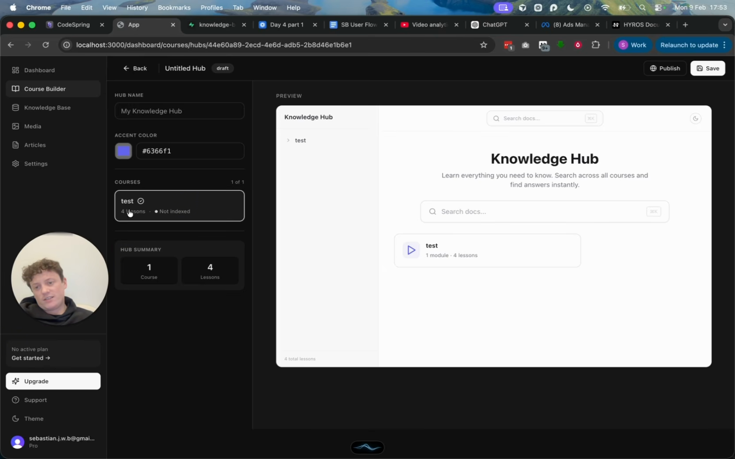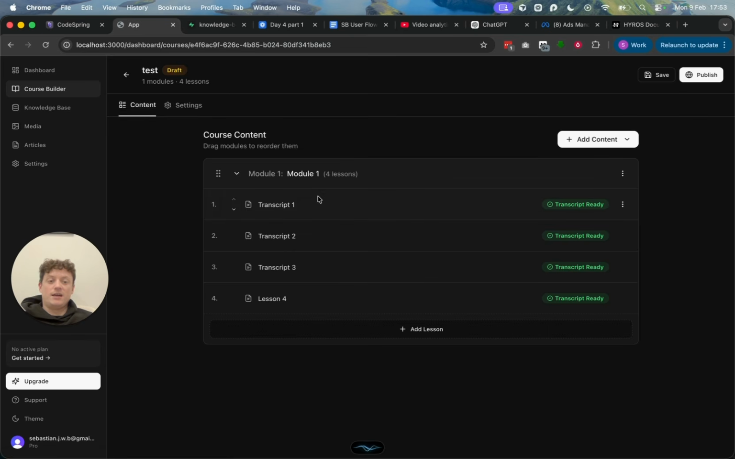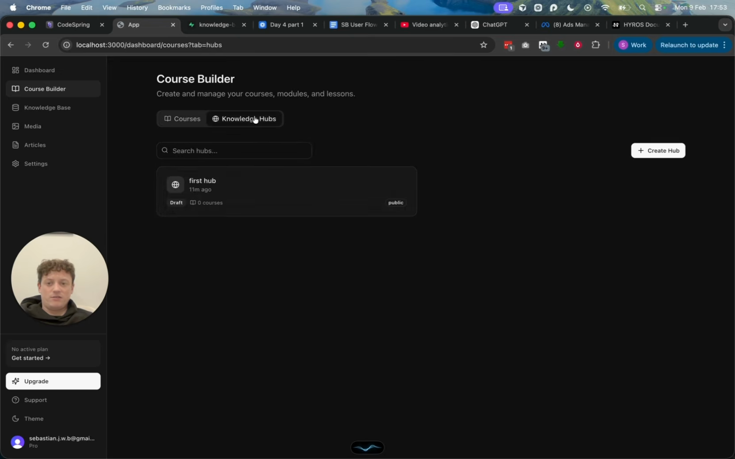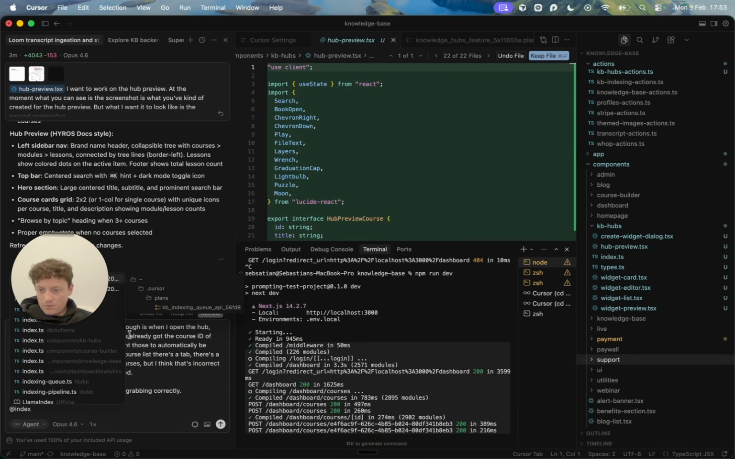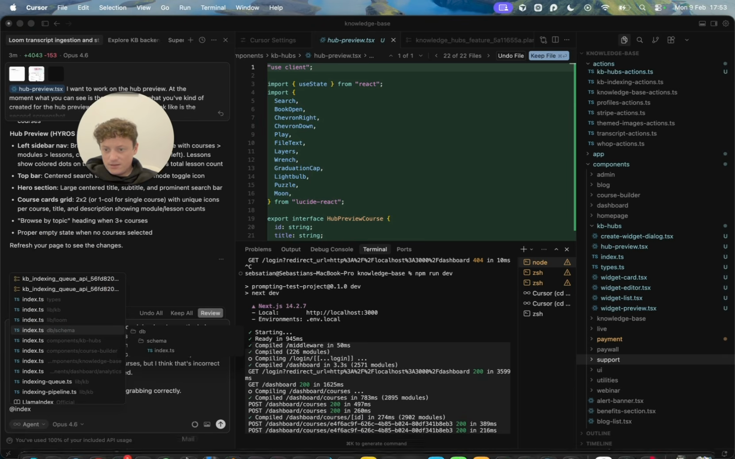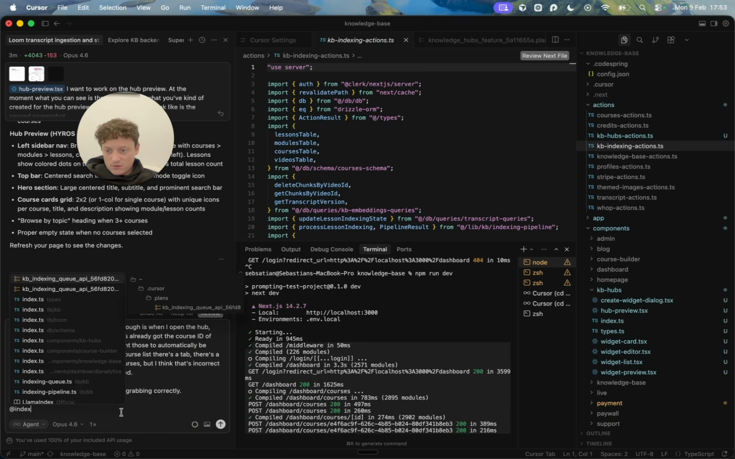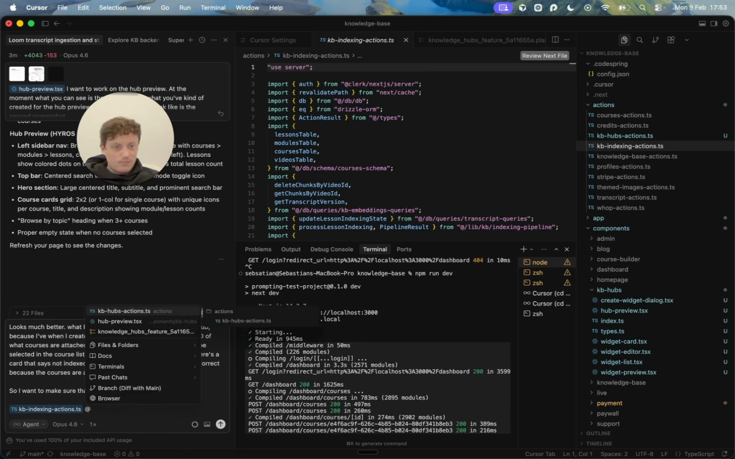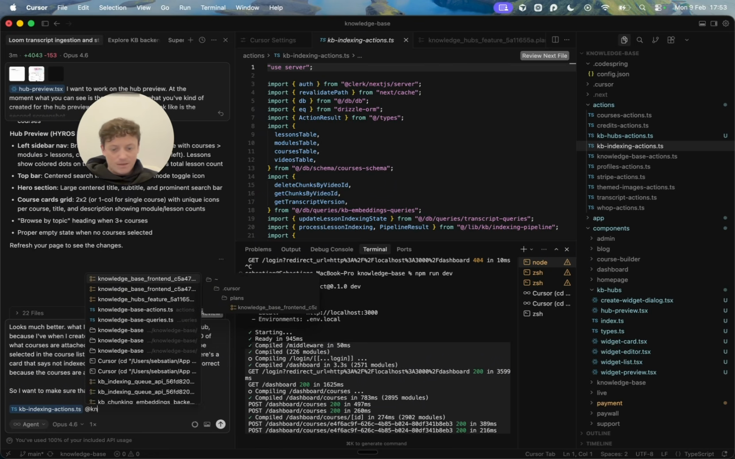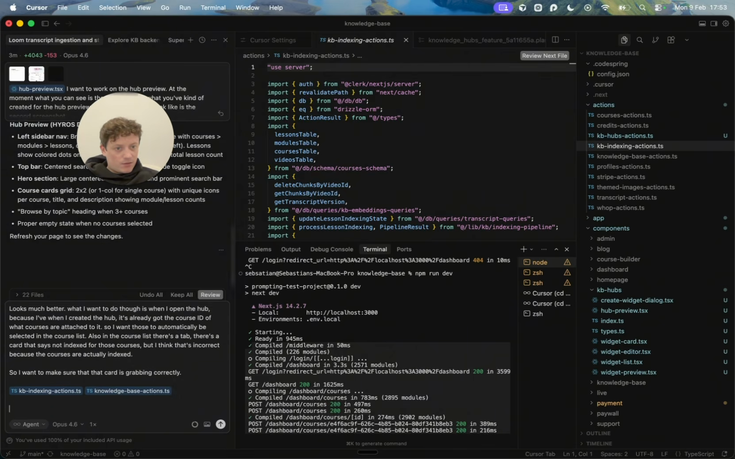Also, in the course list, there's a card that says not indexed for those courses, but I think that's incorrect because the courses are actually indexed. So I want to make sure that card is grabbing correctly. I think, what have we got for the indexing? Knowledge base. So this will be actions, so hub actions, knowledge base indexing actions. And then we'll have knowledge base actions. I think they probably do.